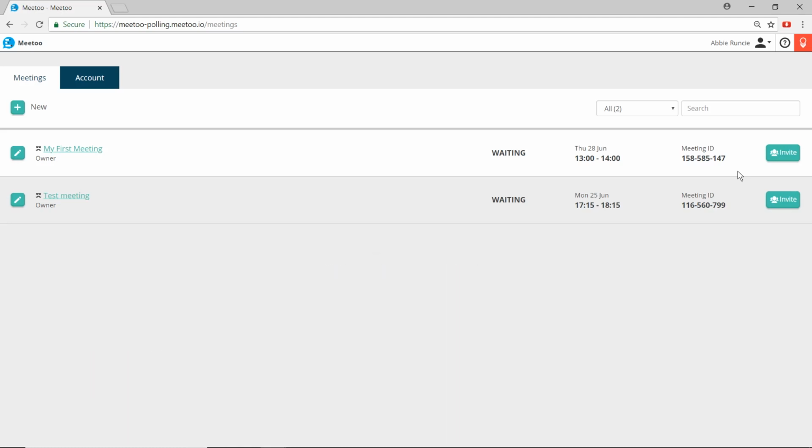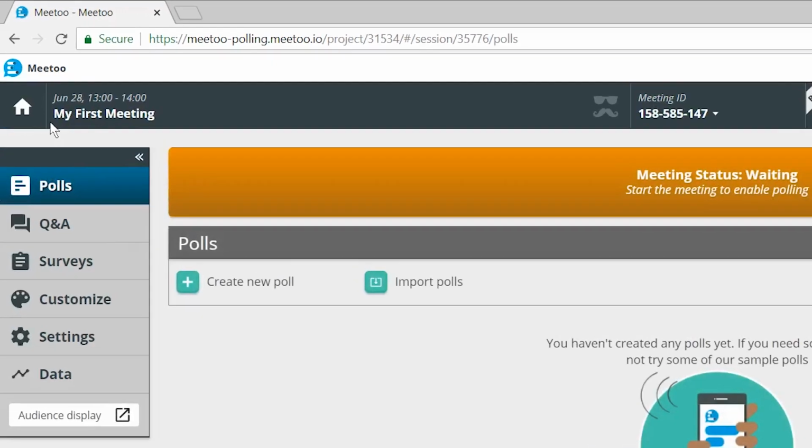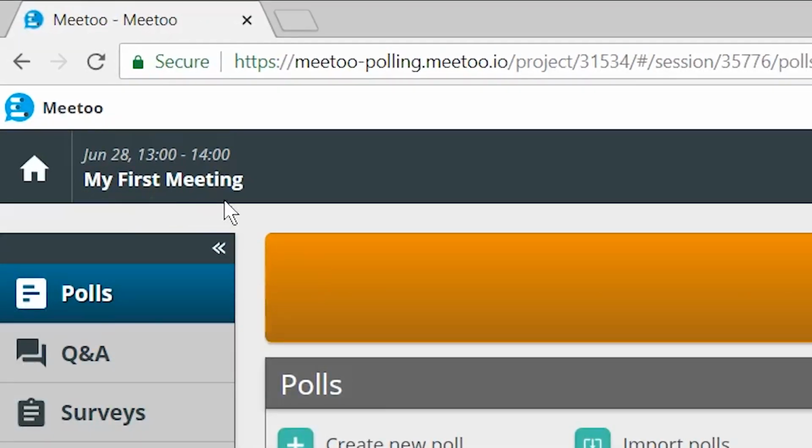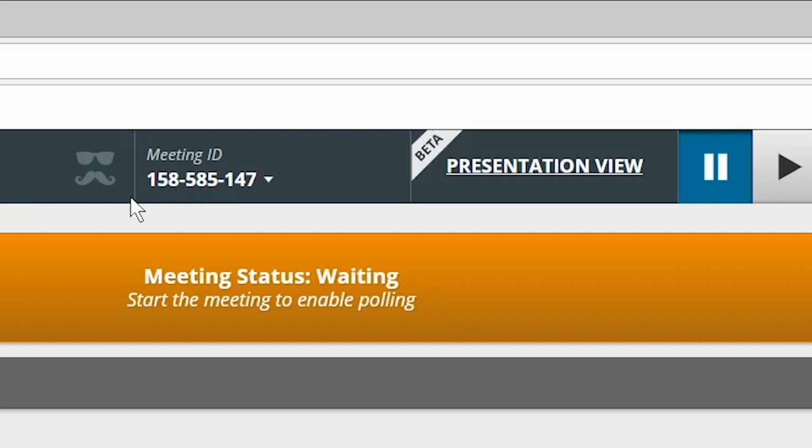By default, the meetings are set to anonymous. We'll cover how to change that later in settings. Now, let's dive into a meeting. Across the top, you can see confirmation of the meeting you are in, that it is set to anonymous, and the meeting ID to share with your participants.